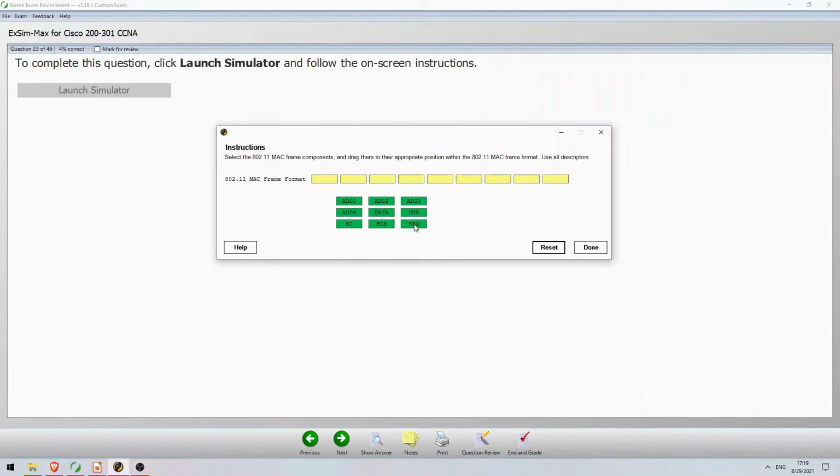Let's walk through it. I won't go from beginning to end, but I'll start here with the FCS, frame check sequence. That is the only field in the trailer, not the header, and it comes right after the data. So this is the encapsulated IP packet, the frame body. Okay, so let's go back to the beginning. Which field comes first? That is the frame control field, which provides information such as the message type.